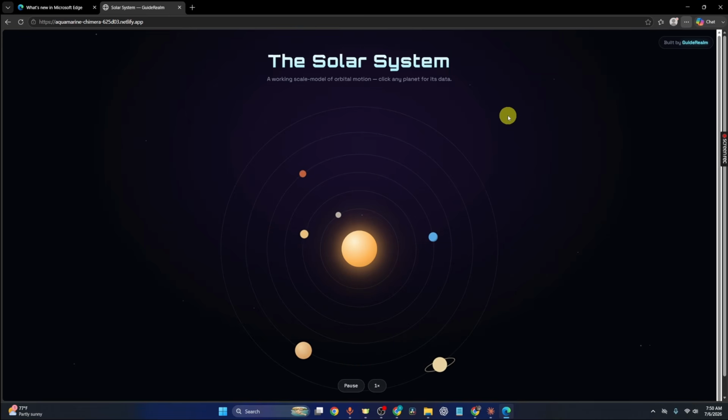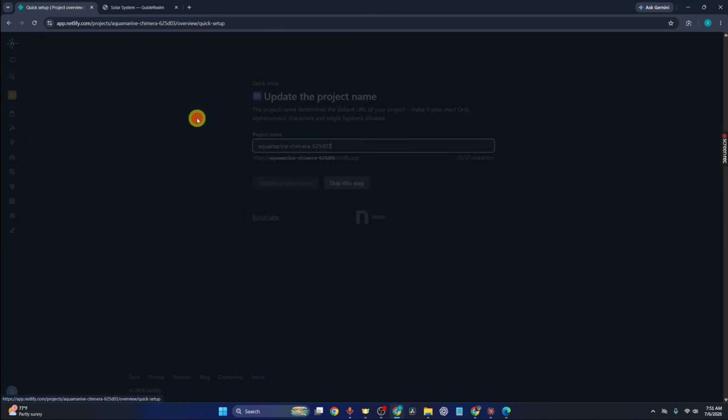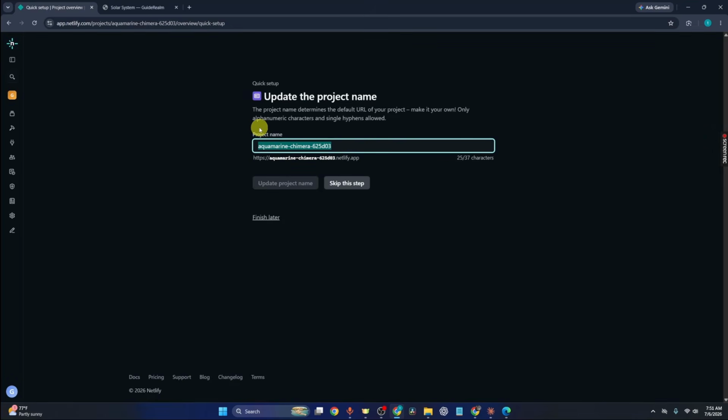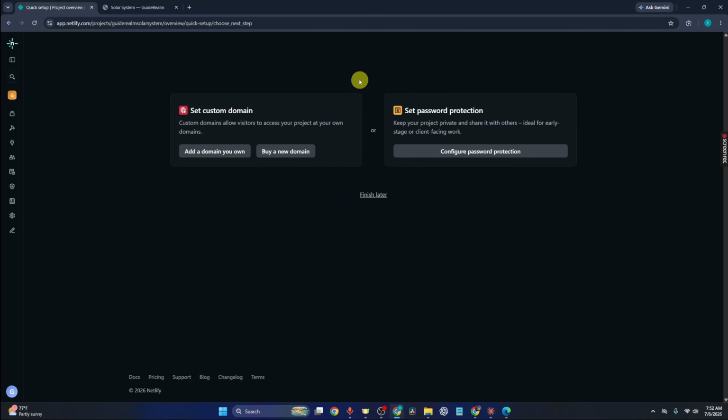You may also have noticed that the link Netlify handed you includes a randomly generated name that we mentioned earlier, something that likely has nothing to do with your actual project or business. If you would like something more recognizable and professional looking instead, Netlify makes things really easy to change. Just head back to your Netlify. After that, go to quick setup, and here feel free to type any name that you want. Let's say I want to type something like GuideRealm Solar System. After that, choose update project name, and now you will see your project name has been successfully added.